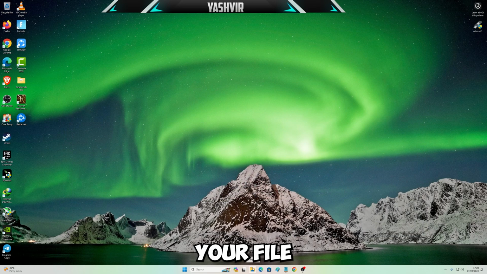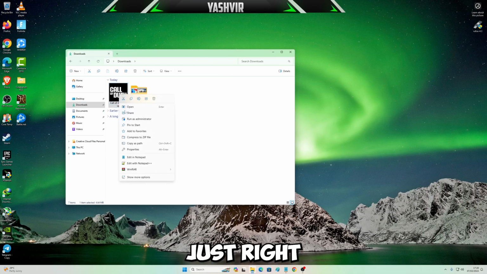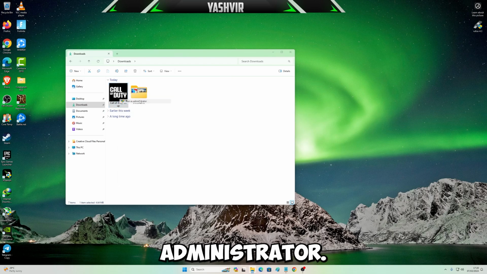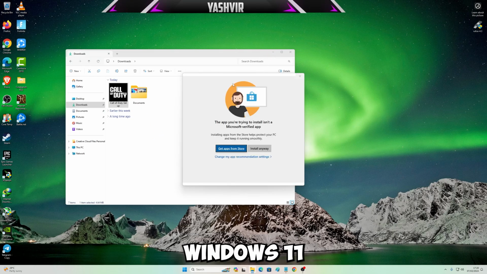Now open your file explorer, go into your download location, and you're going to see a Call of Duty setup file. Just right click, run as administrator, and if prompted, click yes. And if you're using Windows 11 and you see this, the app you're trying to install is not a Microsoft verified app. Don't worry, it's not a virus or anything. Just click install anyway.